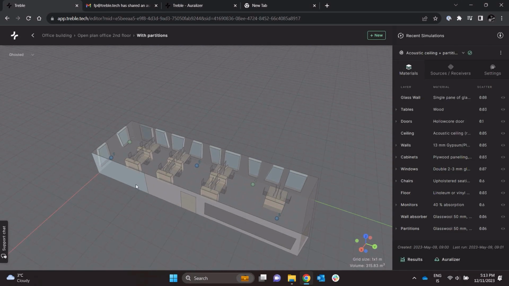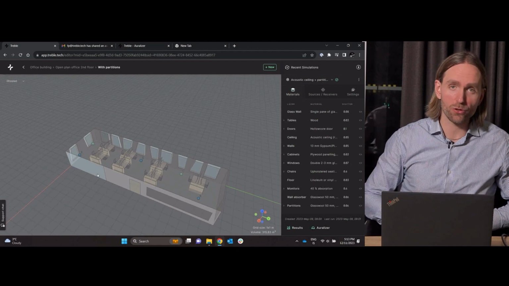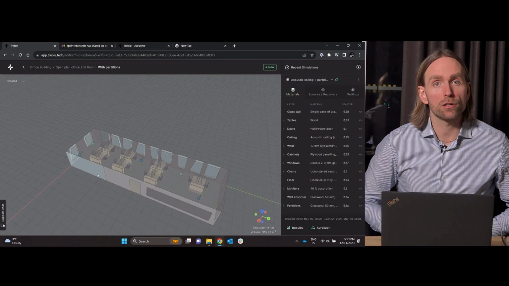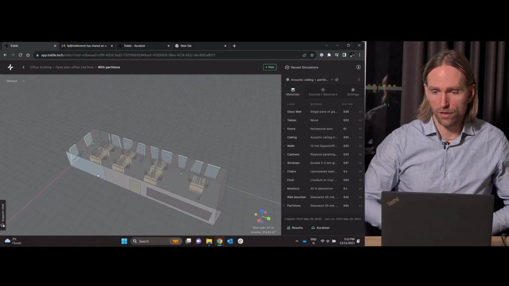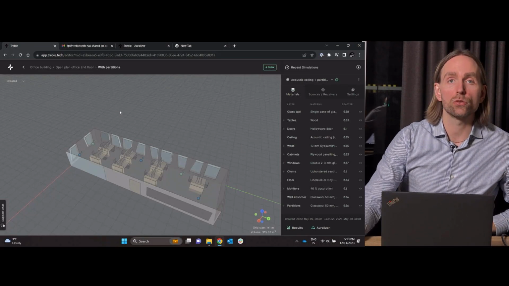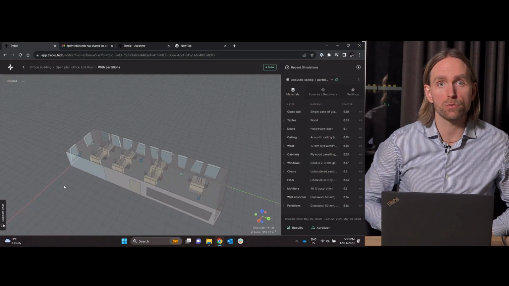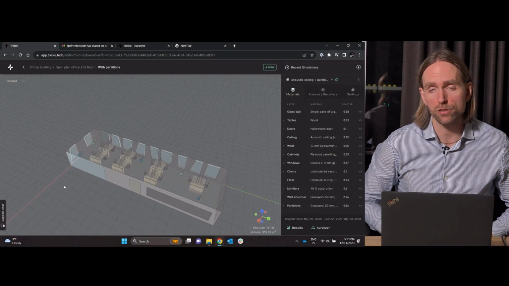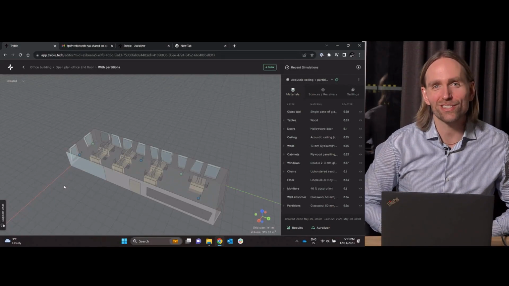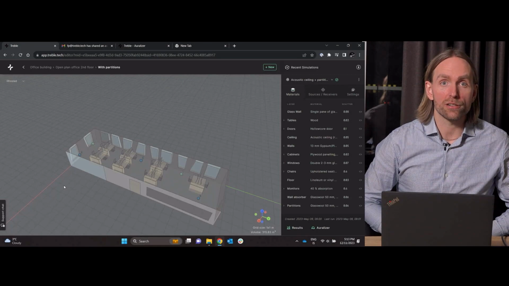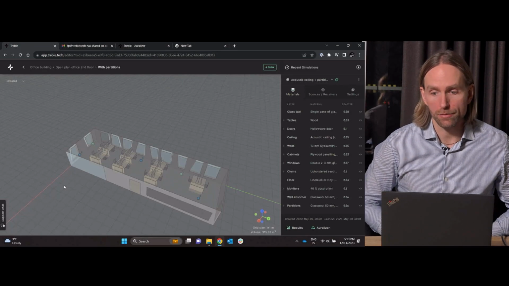Okay, speaking of collaborations, this was external collaboration, but also collaborating within your own organization, we now have the ability to have a shared material database, which can be very useful for small and big organizations, and also shared sound source libraries as well.